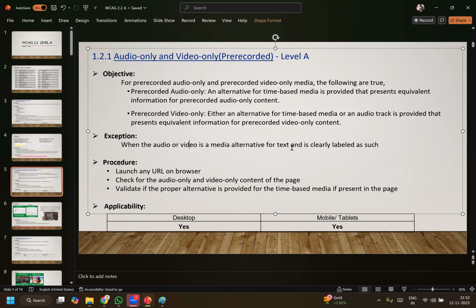Whatever information is provided in an audio file or a video file, if it is also provided in a textual format, and this audio file or video file is labeled as an alternative for the text, then in those situations there is an exception. This guideline is not applicable.